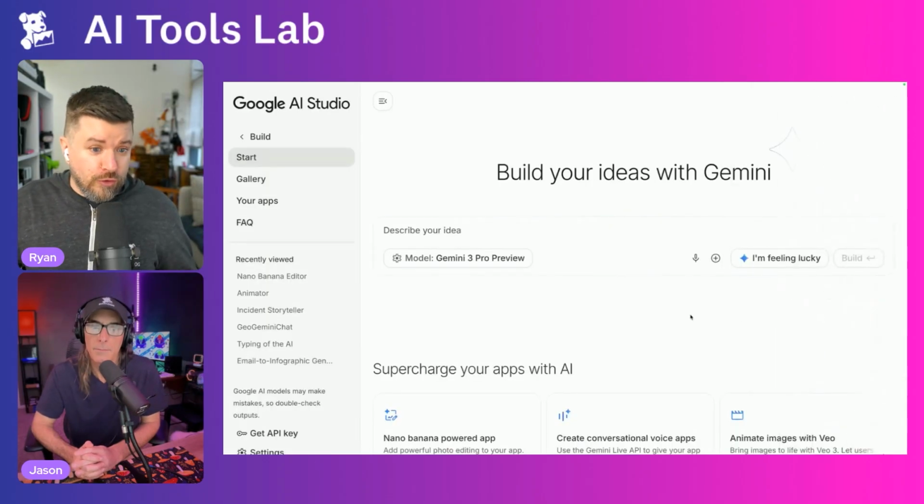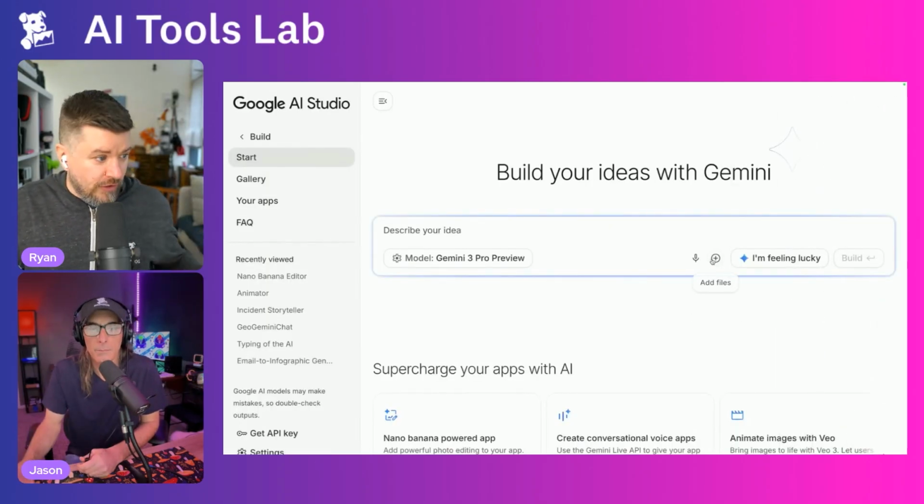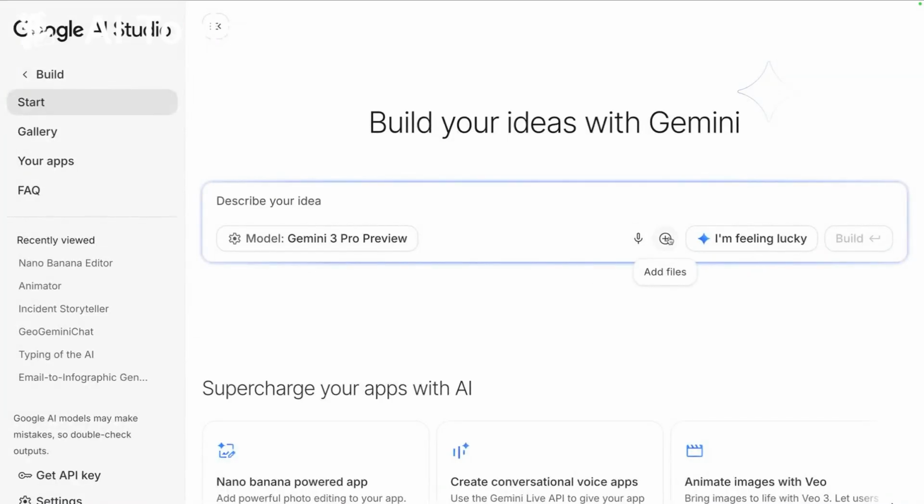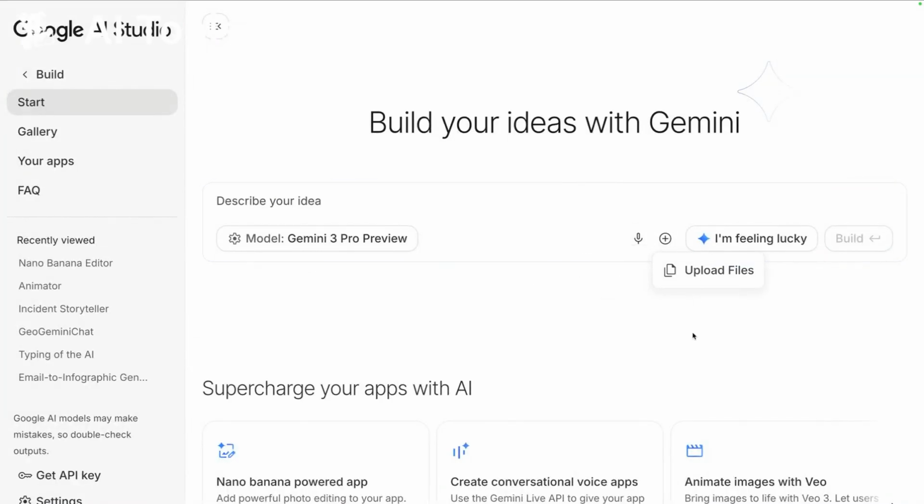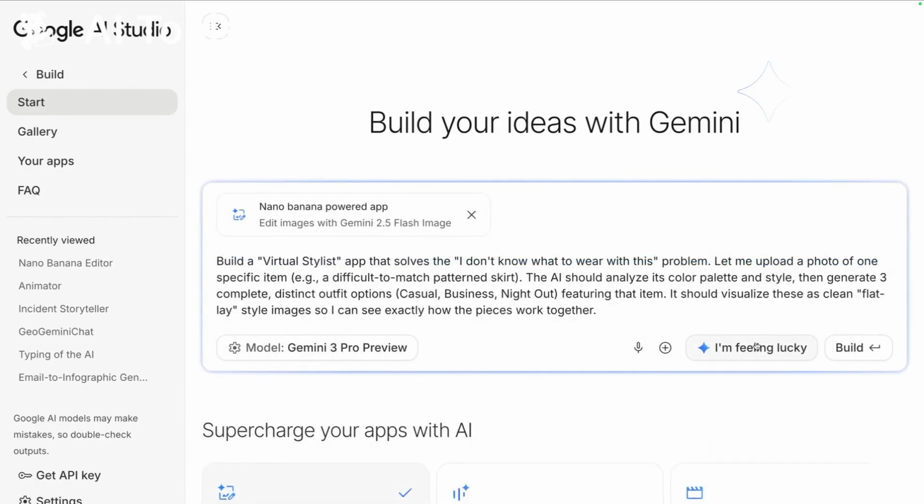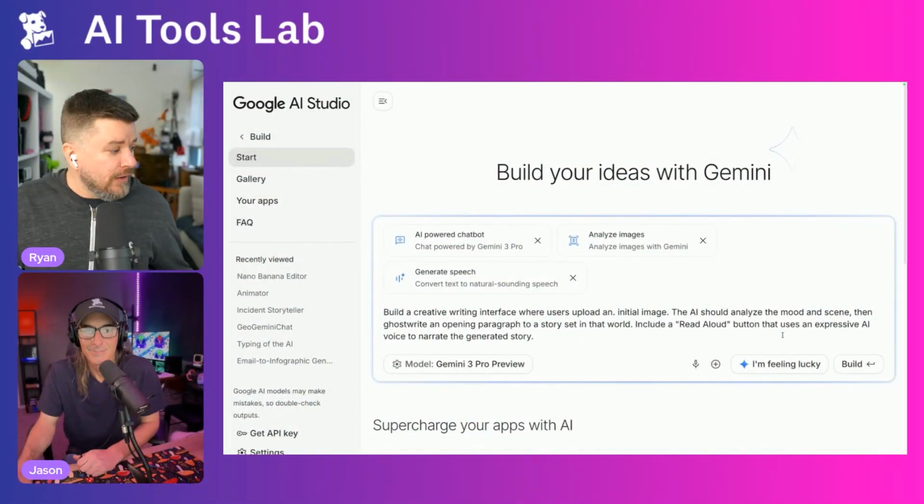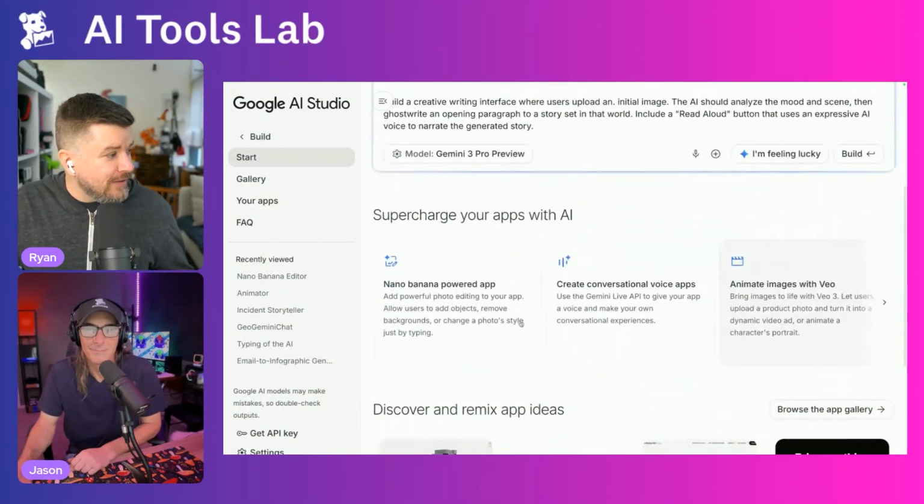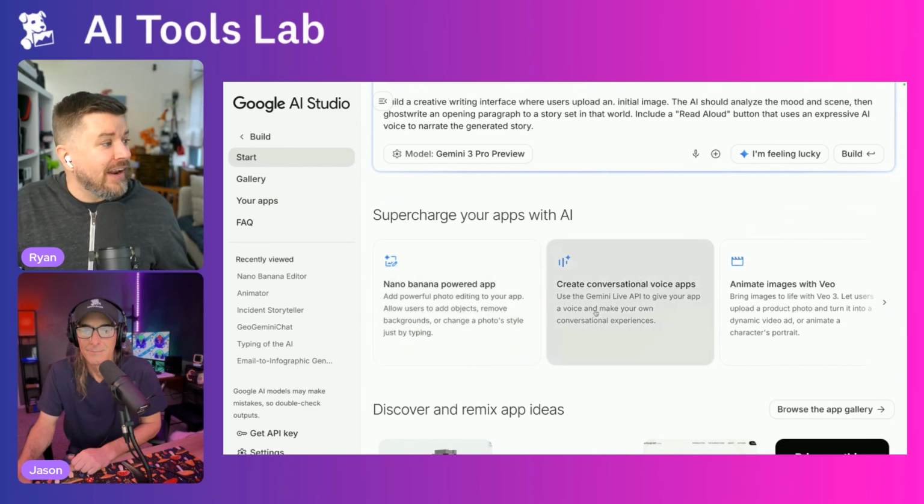So without further ado, I'll go into a little bit more of this screen here. So there's the microphone thing that we were talking about, and then there is add files, so we can start uploading things. But what I actually thought was pretty cool in here is this I'm feeling lucky button. And you can just click this and it will start creating app ideas for you, which I thought were pretty neat. So I created one of them further on, but also on the bottom here, it says supercharge your apps with AI, and you can start adding these in.